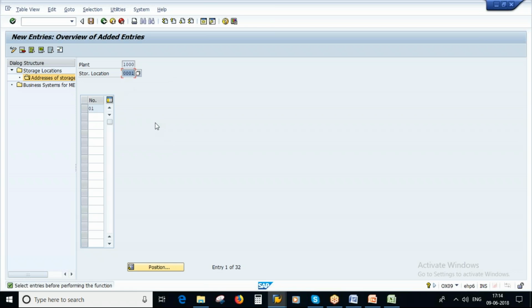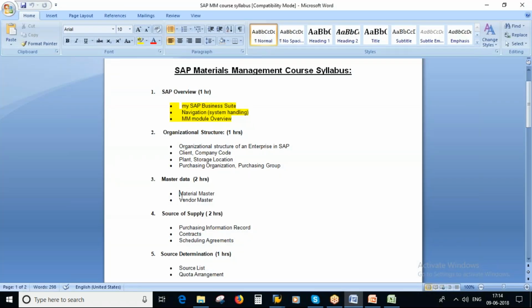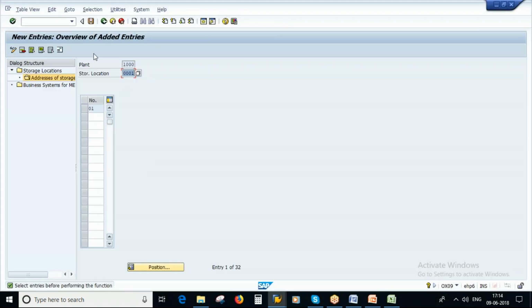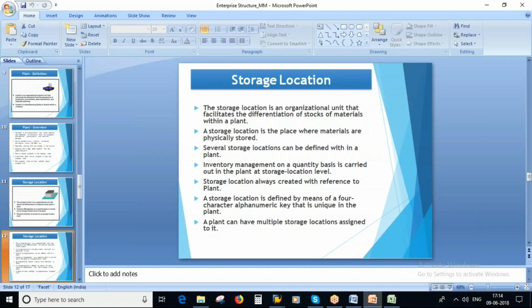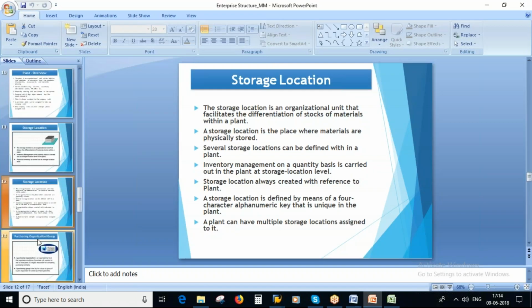That's all. Then how we create the storage location and all. But what materials under the storage location, what are the quantities, value, and all we will understand in further classes. As of now, we are just creating the storage location. So this is the storage location part. So always remember storage location will be under a plant. Once the storage location is done, we will move on to the purchasing organization.